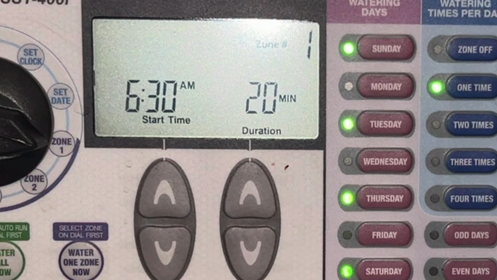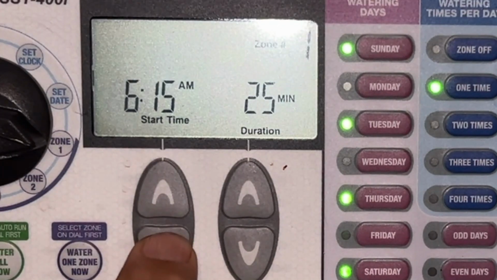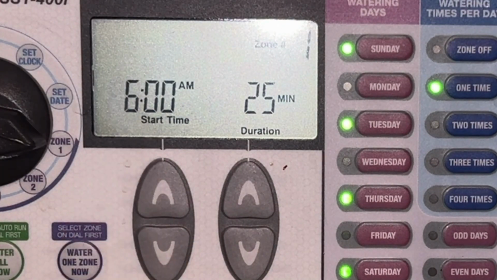Next thing we do is tell it what time to start and how long to run each zone. So right now it's set to start at 6:30 a.m. and to run for 20 minutes. You'll use the right hand up and down arrow to change how long it's going to run, and use the other arrows to set the start time.